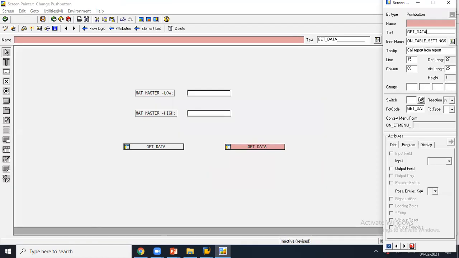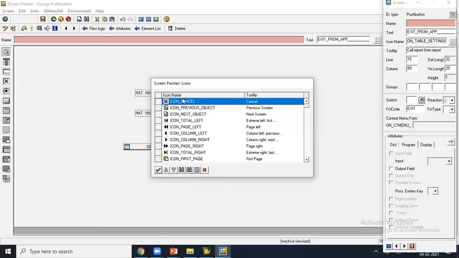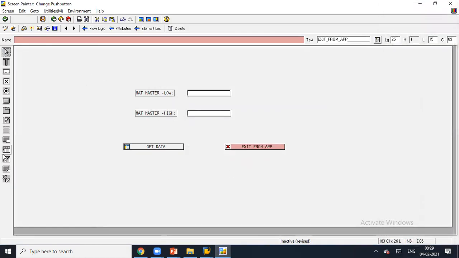Yeah, so this push button I have to change to exit from application. Then here I want to write any name. Make sure that the function code should be in caps. And exit icons, you can change it with this. Cancel. Any fancy things you can select. Continue here. That's it with the design of the first.